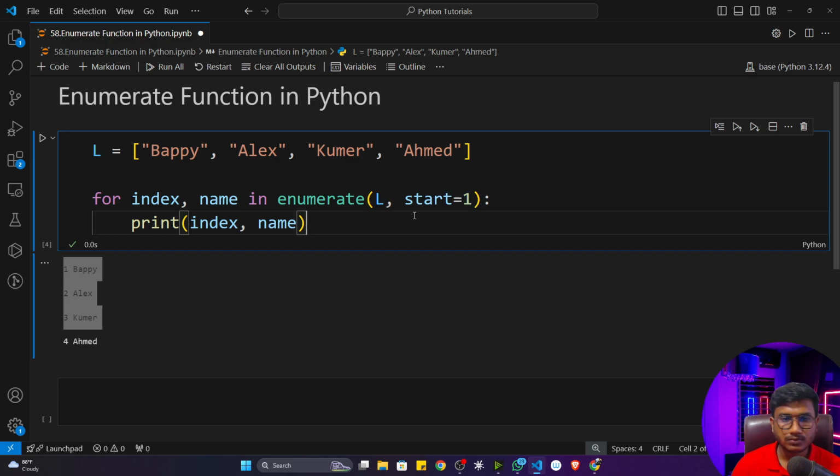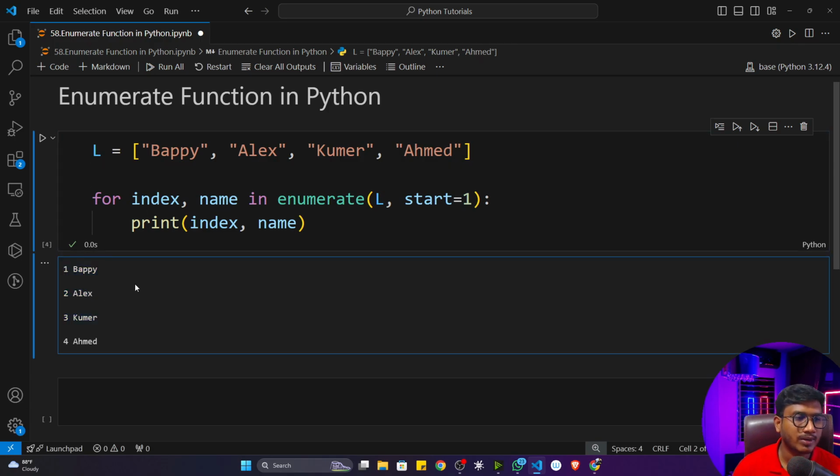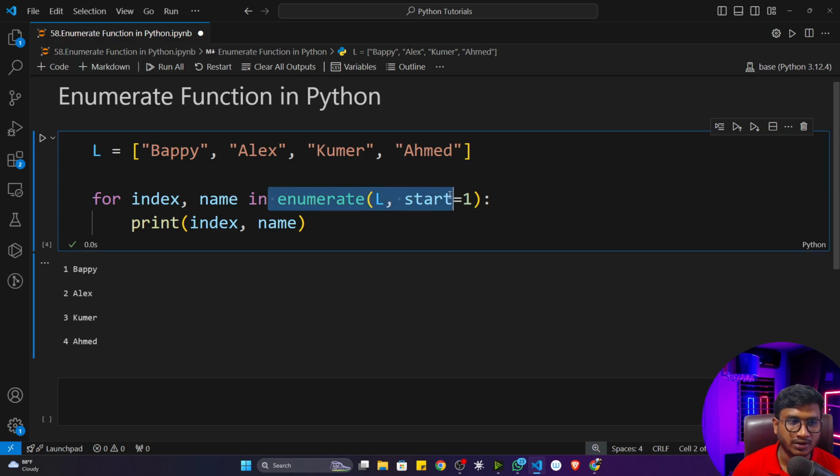Fine. So this is a quick topic I just wanted to let you know, because sometimes you need it whenever you are working with these kinds of iterations. Sometimes you need to see the index of a particular item, and to get that index, definitely you can use this enumerate function.